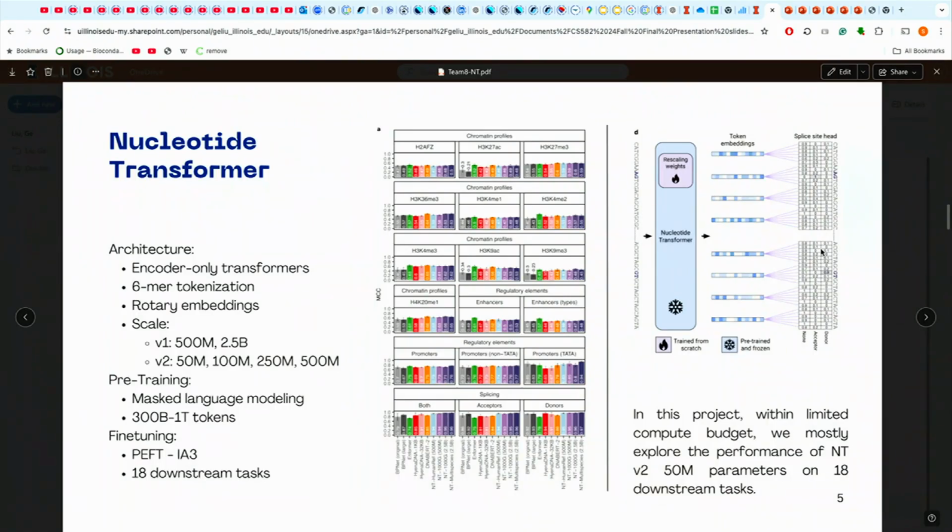For fine-tuning, it uses techniques like IA3 to adapt nucleotide transformer for downstream tasks. The graph on the right is the performance from the paper. It is used across tasks such as chromatin profiling, regulatory elements, and also splicing. The right column of each plot is the performance of it, and it shows improvements. So in this project, we focus on nucleotide transformer version 2 with 50 million parameters due to computational constraints, and we test its performance on 18 downstream tasks.